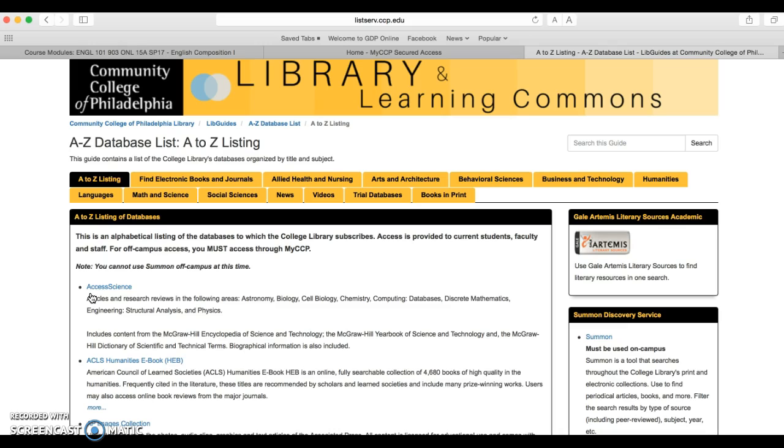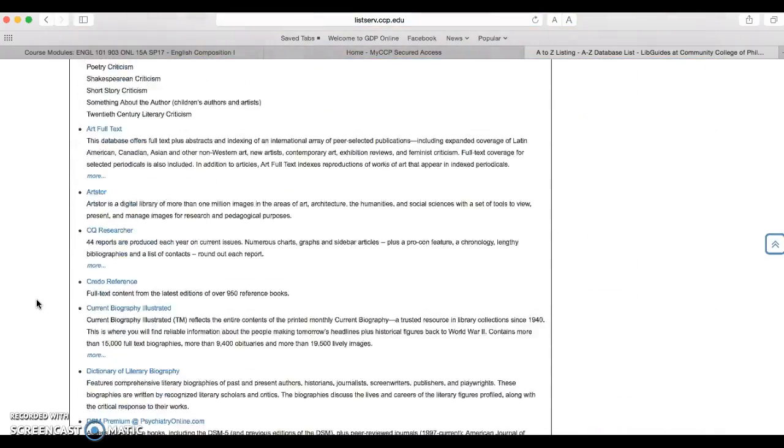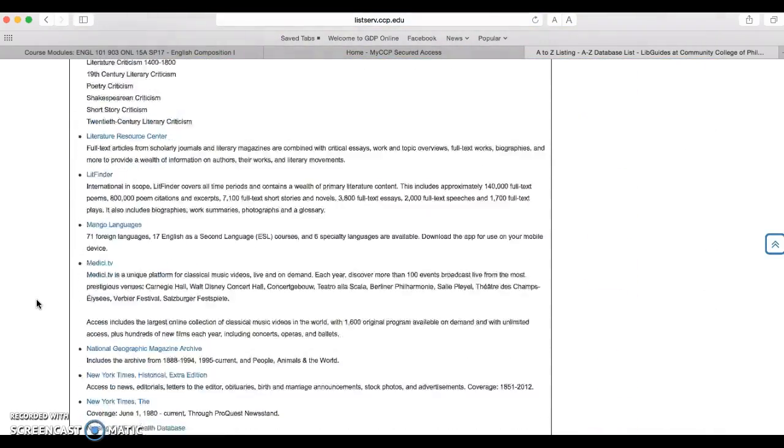Now you have to log in. You can't get to this unless you go through MyCCP because the library pays thousands of dollars every year to have these subscriptions to these collections of online articles. So there are two databases that we can use. I think you want to start with the Oxford English Dictionary.